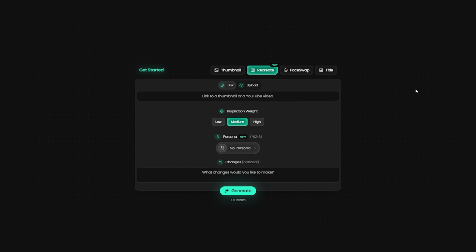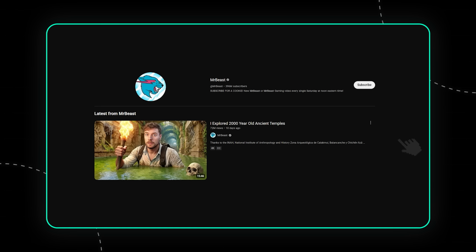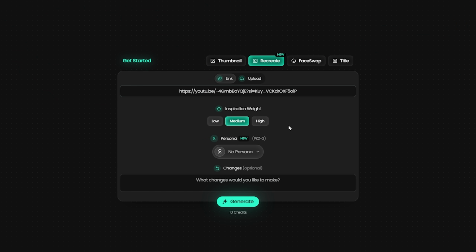All you need to do is simply find a thumbnail that you'd like to recreate. For this example, we will look at Mr. Beast's thumbnail. So all you need to do is simply get the URL of the video, and then you paste a link here, and then you can choose the inspiration weight. This determines how similar your thumbnail will be to the original. I personally like to keep it on high, as I believe it gives the best result. And then you can choose your persona.